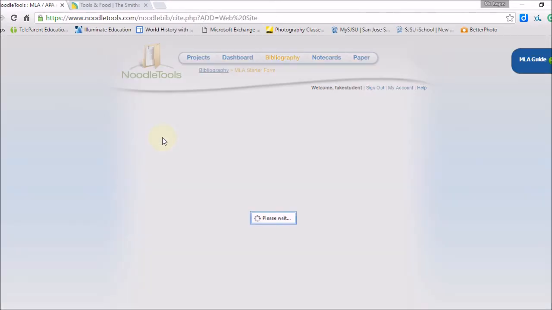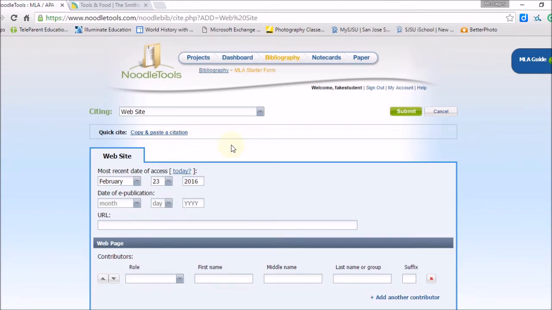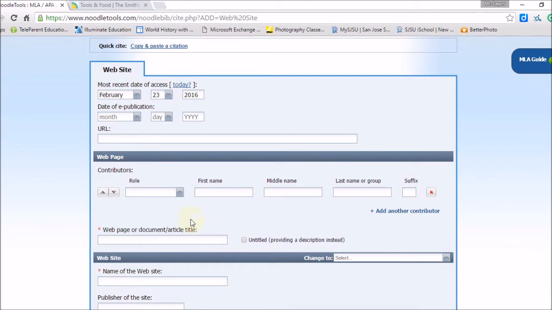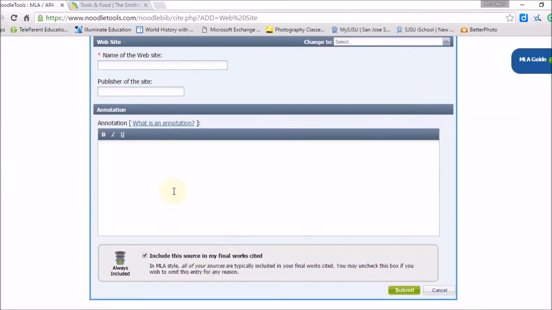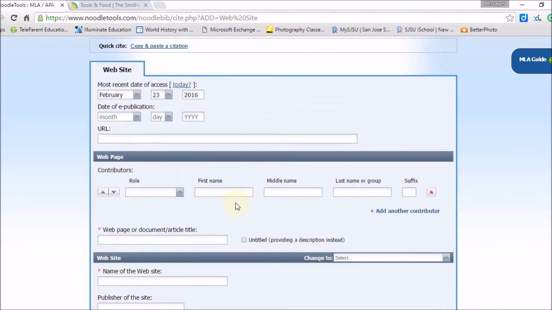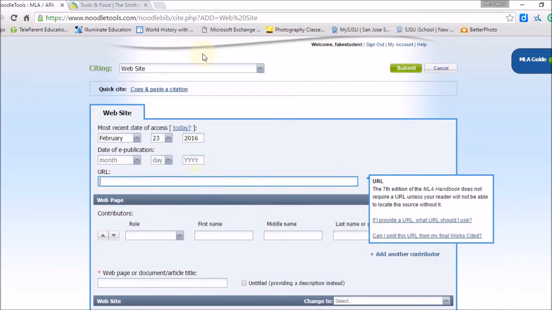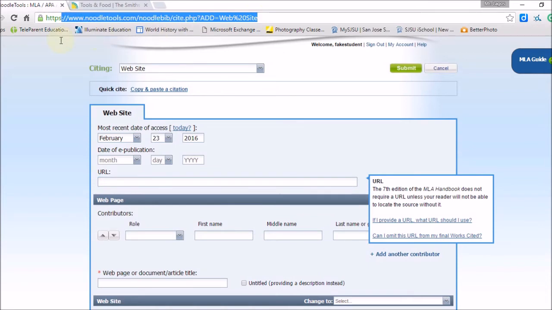Once I hit the green button, create citation, it's going to show me this, and if I start filling all this in, it's going to take a while, so just try to fill in the stars and the URL. Which is stars. And you don't need to do an annotation here. So the URL just means this whole thing right here.